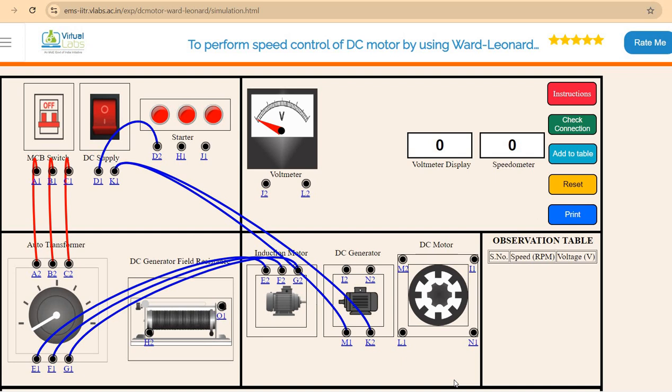Then H1 to H2. Then H1 to I1. Then Z1 to Z2. Then Z1 to I2.